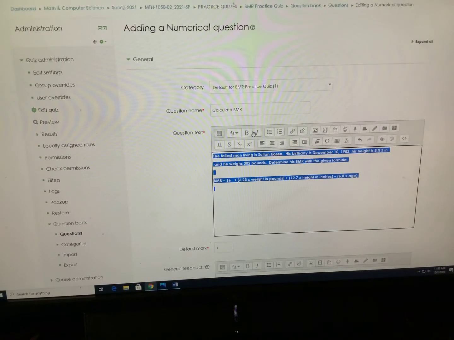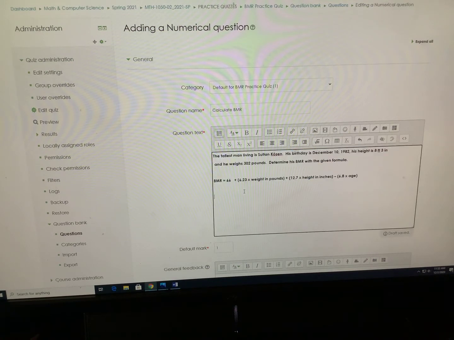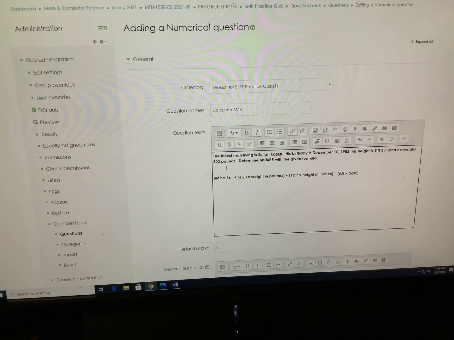We can make things bold. You can put in lists or tables or things like that. If we've got formulas, we can deal with that later. You can insert images. So I just went ahead and made everything bold. Again, if you copy and paste, sometimes with the formatting you might have to move things around. And in this question, I didn't have rounding directions in there, so I'm just going to put round to the nearest whole number.